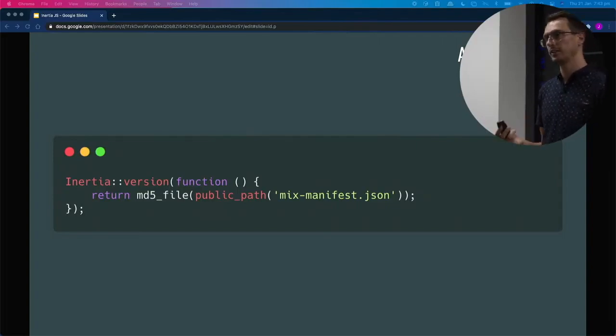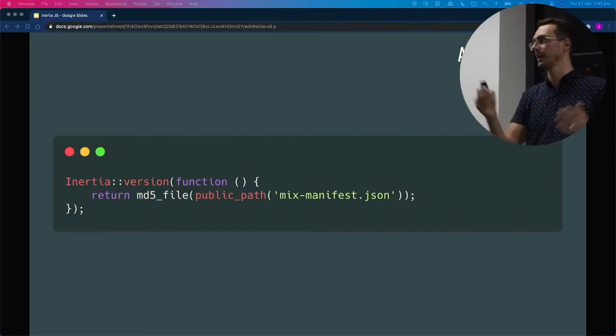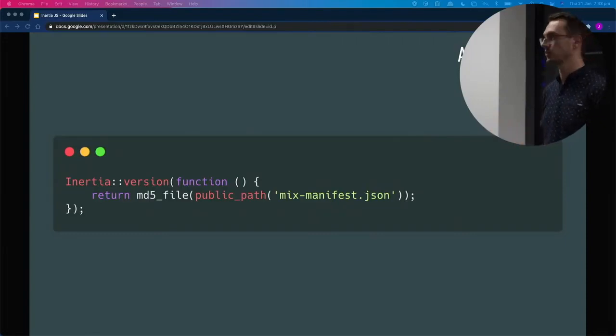When Inertia detects that the version has changed, rather than hot swapping your components out, it will perform a hard visit to the next page. It'll navigate to the new page and you'll get the loading symbol and everything will be downloaded again. And this gives you a natural way to refresh your bundle when it updates.